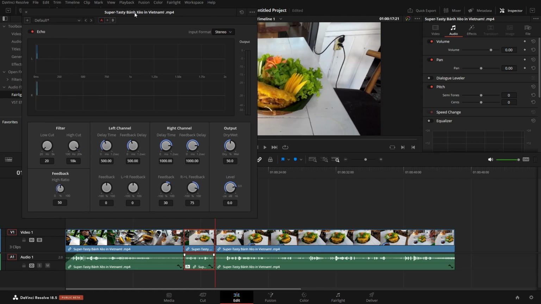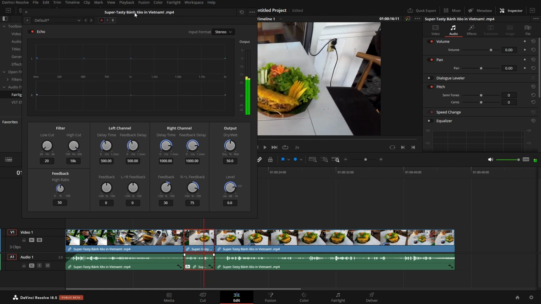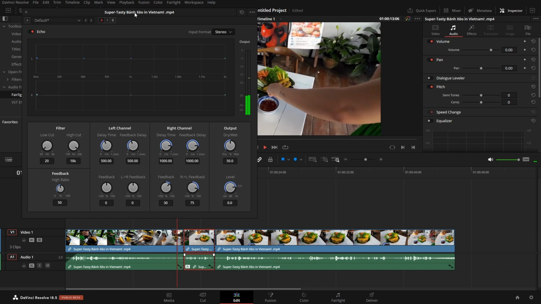I'm going to press J to play back in reverse. Tap that again to speed it up. K to stop. Now let's play forward with L.